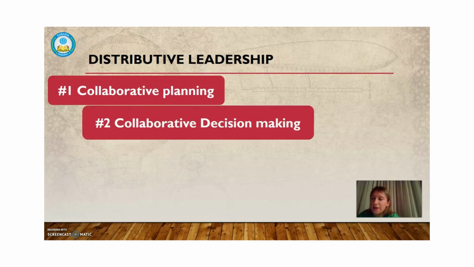And another important characteristic is shared decision-making. Distributive leadership involves decision-making that is shared among a team of leaders, rather than being centralized in the hands of one individual. The process involves bringing together a group of individuals with different areas of expertise and perspectives to work together to make decisions that affect the school community.